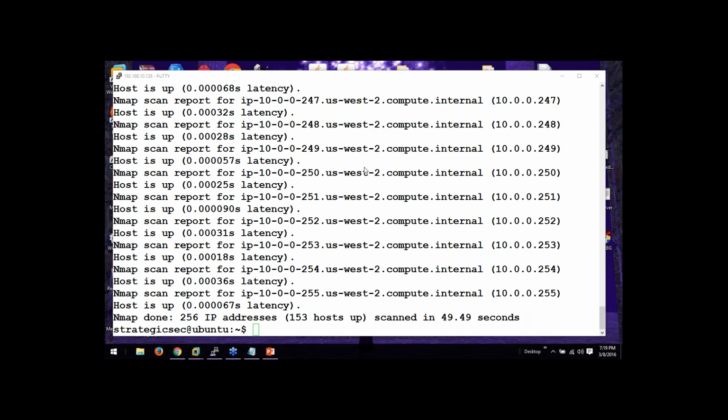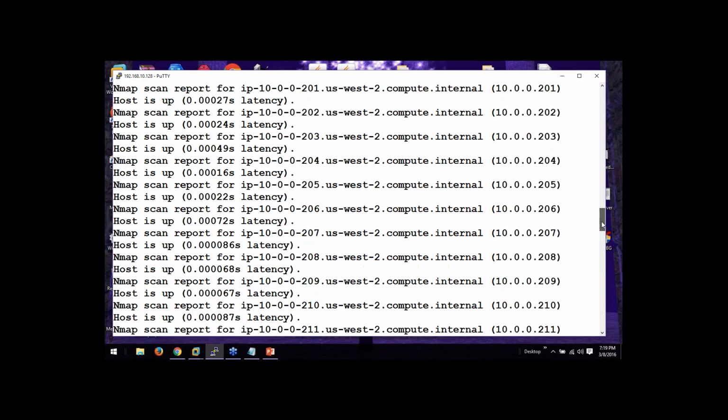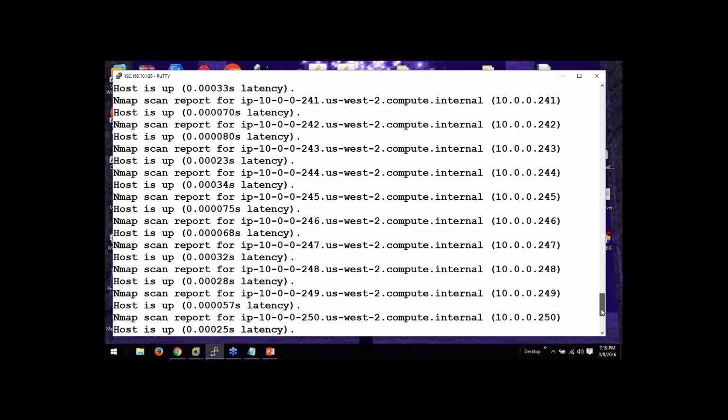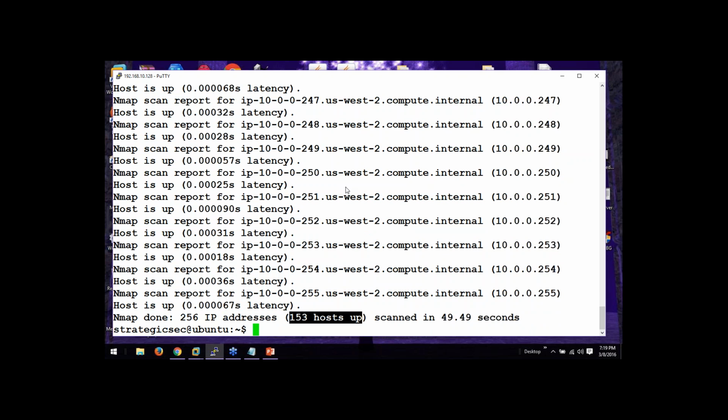Okay, so it looks to me like I've got 153 hosts up. Wow, it's a whole lot of computers. Did any of you guys run into stuff like this? Did any of you guys run into stuff like that?